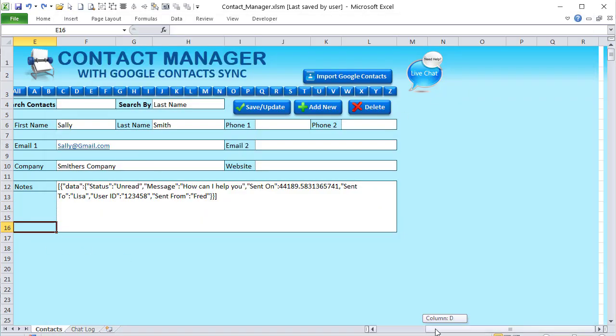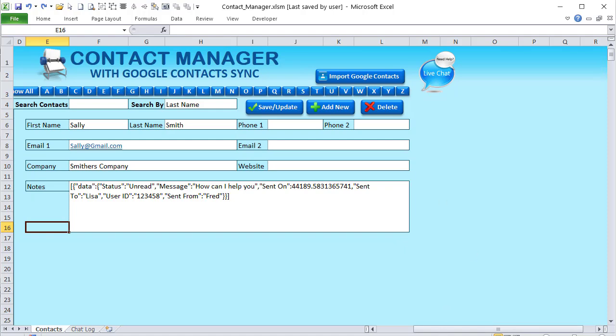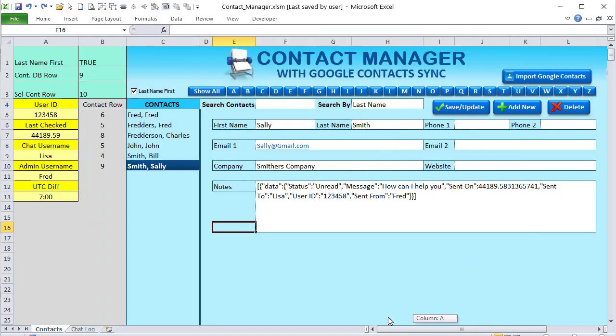We're done with this. Of course, you can take this icon, or you can create your own icon and put anything you want. Just make sure you have these fields in there. That's all you need. You already have this contact manager. All you need to do is add these. I want to make sure you watch these trainings. Remember, all you need to add is user ID, last checked, chat username, admin, and UTC time difference. Take a screenshot. That's all you need to put in there.